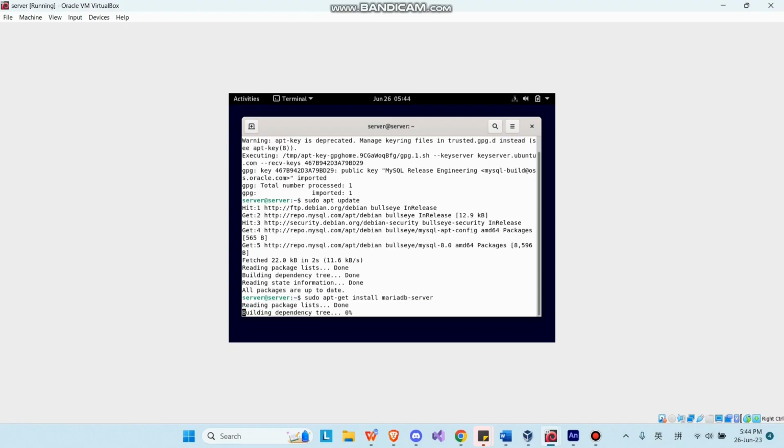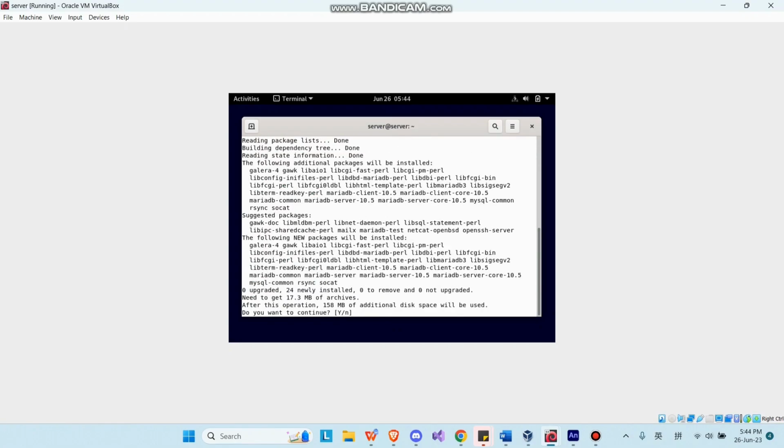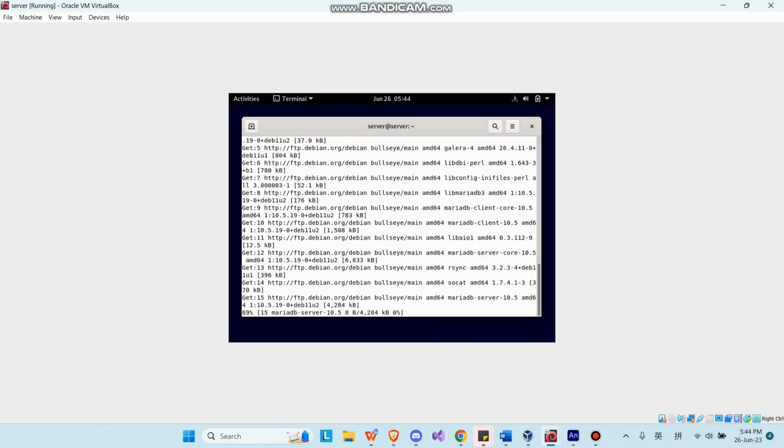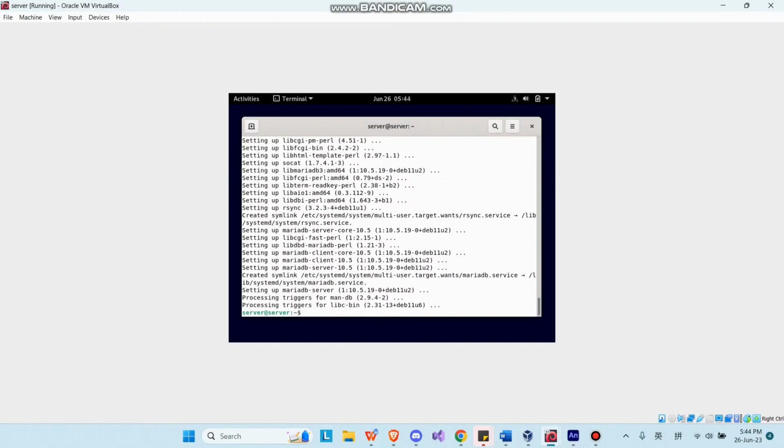Then it will start to install. Okay, we continue by entering Y. The installation is successful when we see the last line here, processing triggers for libc-bin.